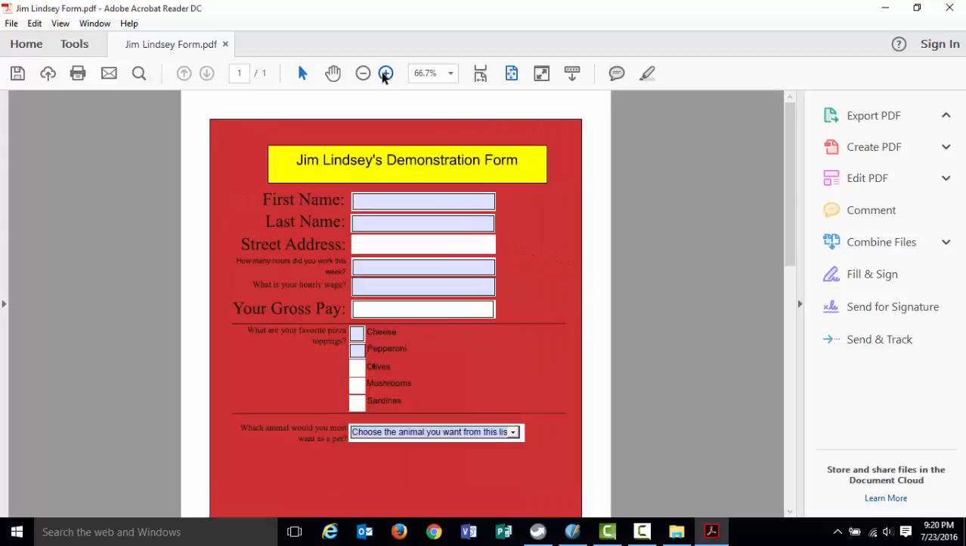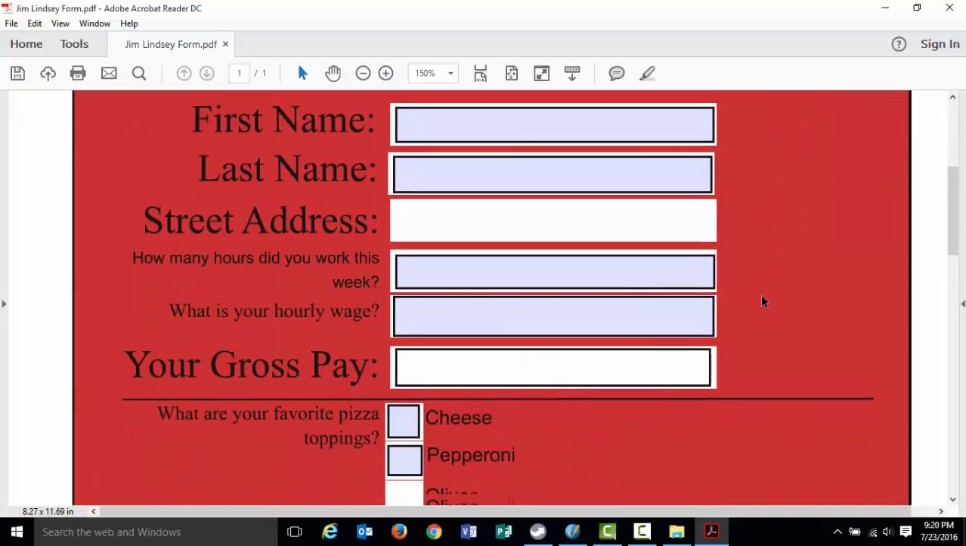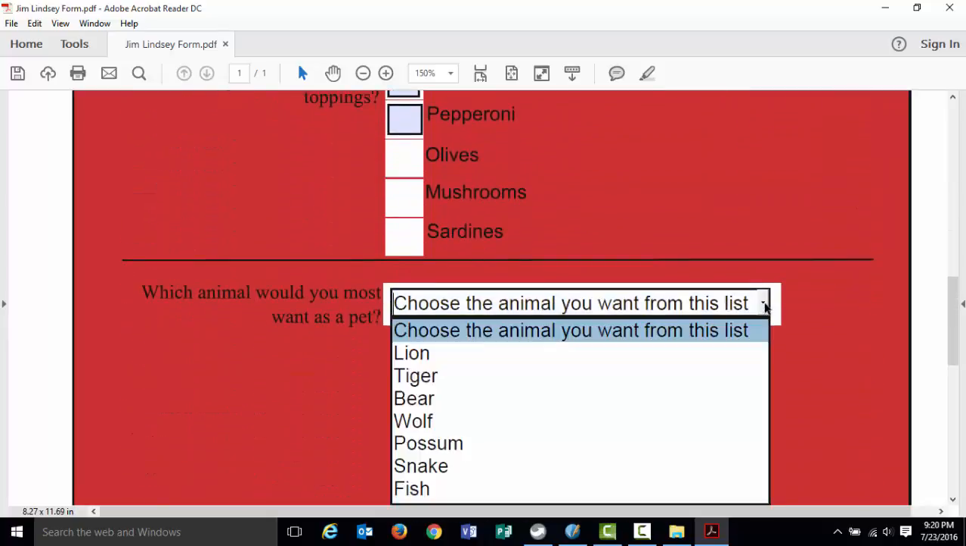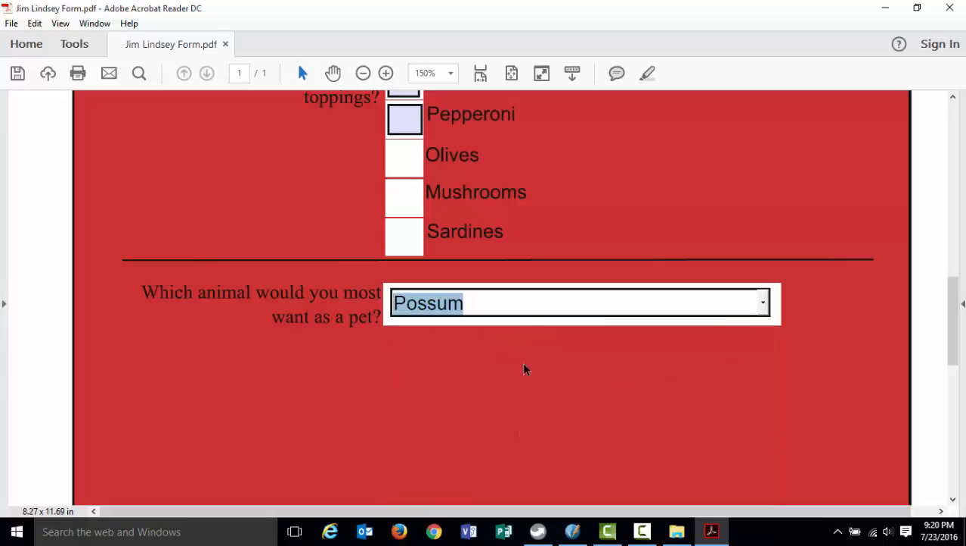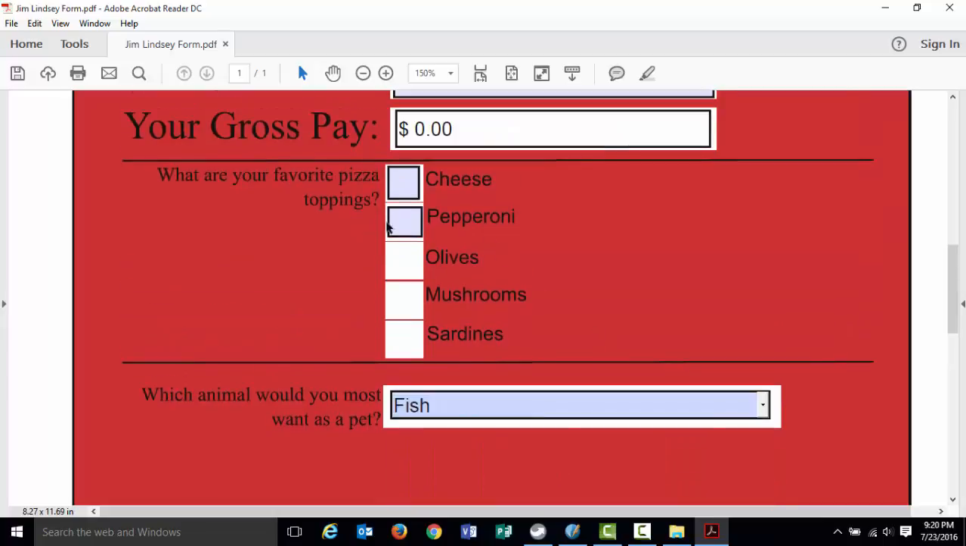So as I zoom in here, let's try our drop down box first. See if our choices are there. Yep, there's a lion, tiger, bear, wolf, possum, snake, whatever. Choose whichever one of those you want. So we got those. Our check boxes work. You can check or uncheck them.